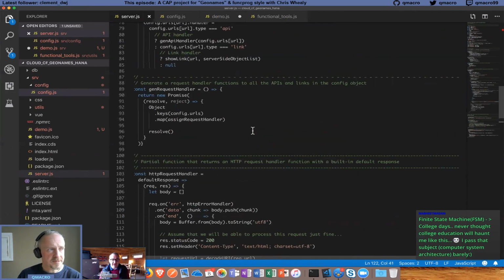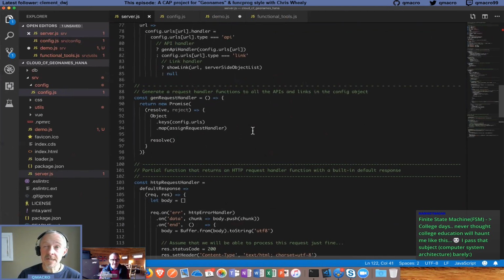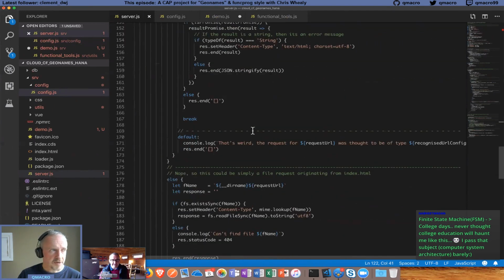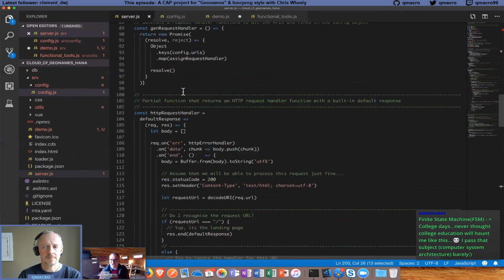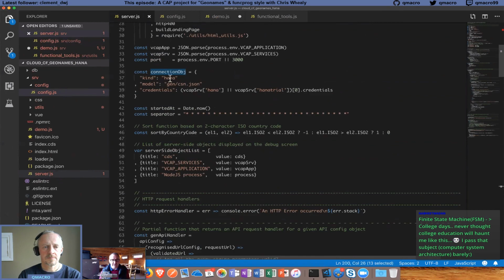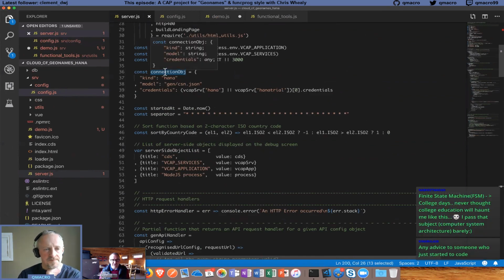I would love to. I mean, you jumped down to somewhere that actually used some of the CDS API. Because my question was going to be, when you do get an incoming request, how do you use the CDS API to respond to it? Okay. When the server starts, the first thing I have to do is connect to Hana. So I've got this connection object which contains the connection details for how to get to my Hana HDI container, and that comes from here. This is my connection object.